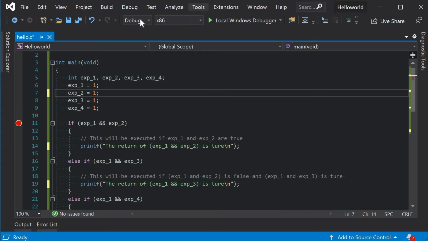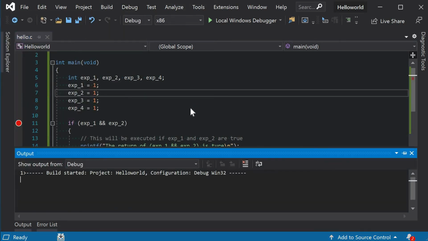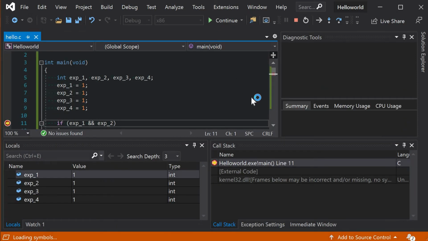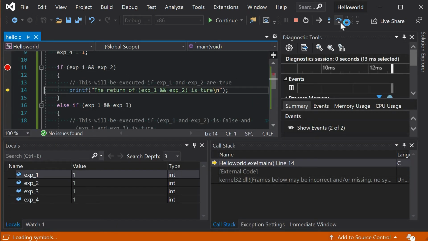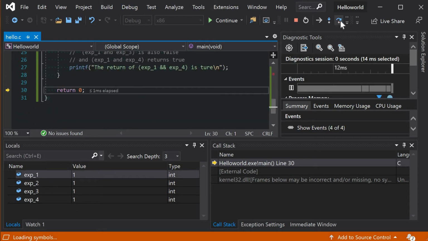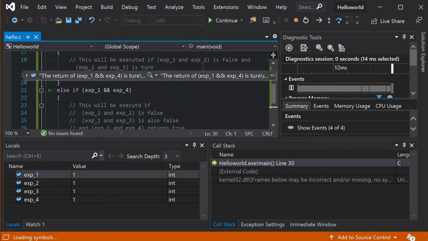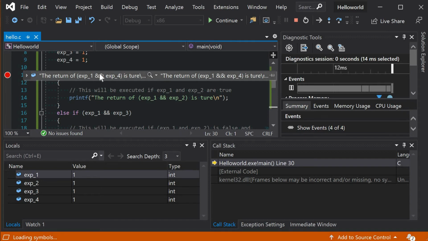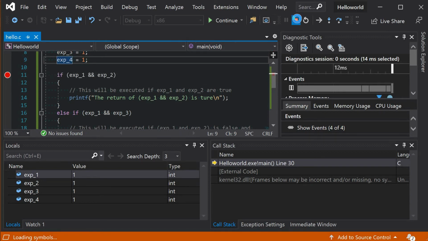Let me debug the code again. So we debug the code, we stop at line 11. Let me step over one by one now. I'll step over, it will go to the body of the if condition because the condition was true. And then if I click on it another time, we'll go to the end of the curly brackets. And then we'll go to the return 0, because when you have an if structure, when the first one is true, all the other if conditions in your nested structure will be ignored.